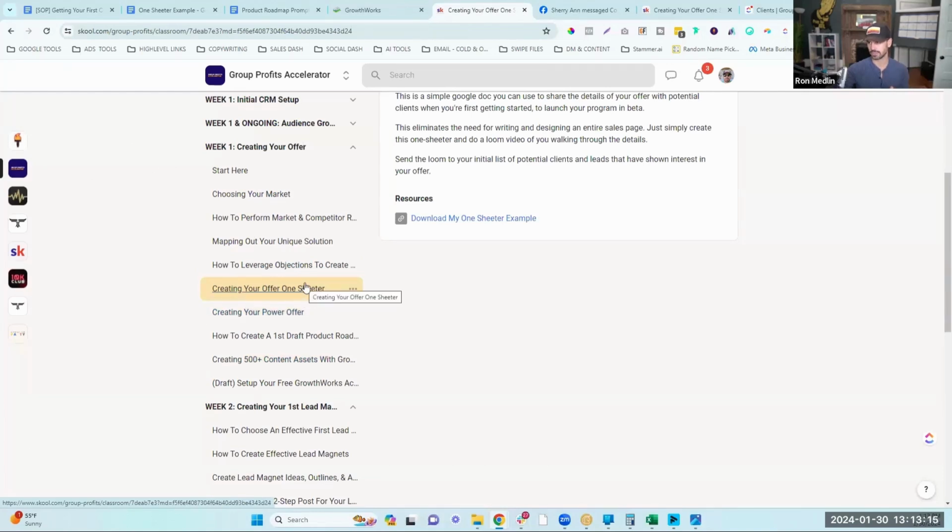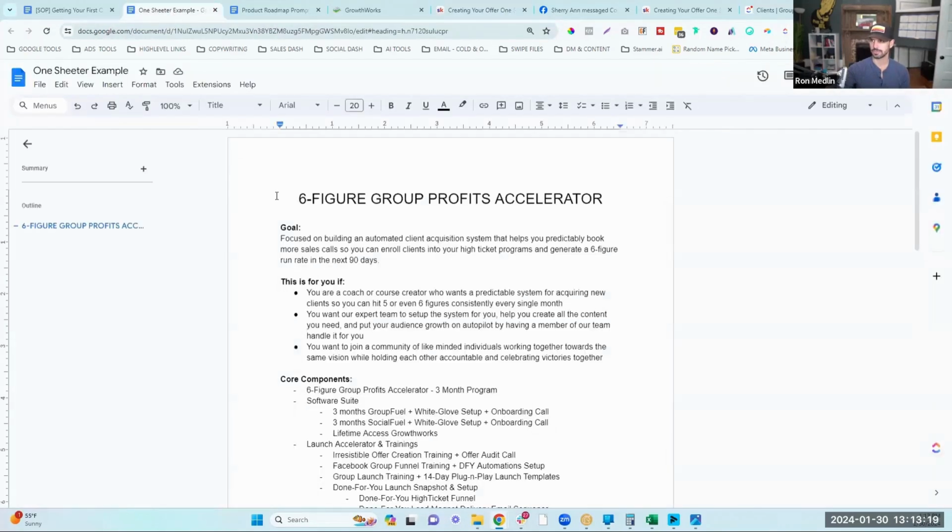But again, we're just trying to move as fast as possible. So I'm kind of showing you the double-speed portion of this. But if you want a better one-sheeter, go through that entire offer workshop.